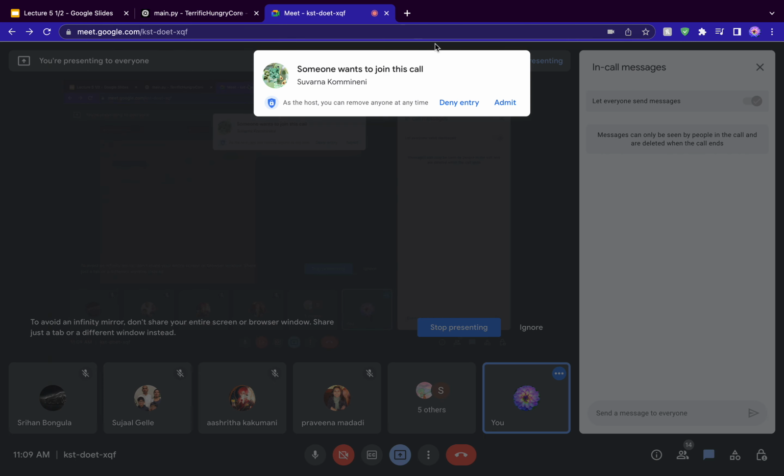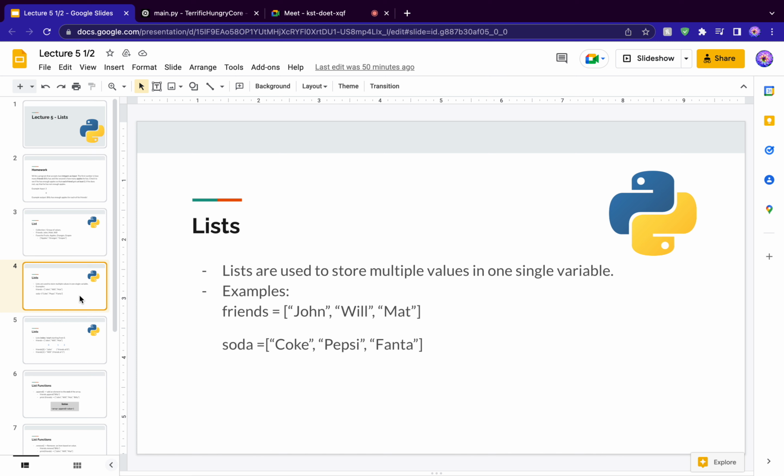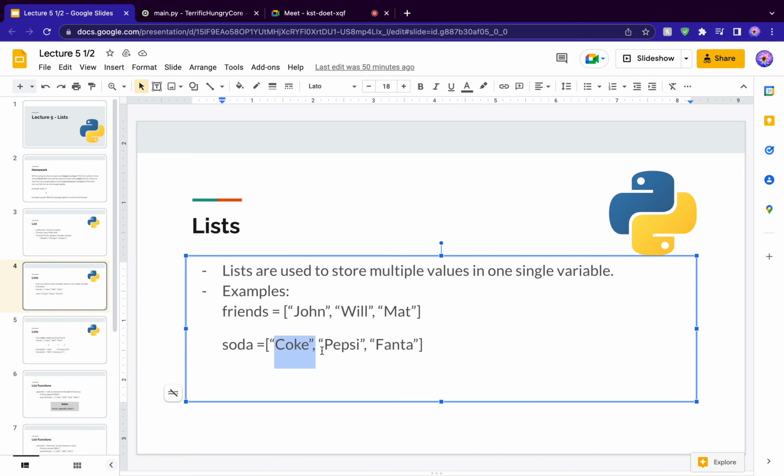All right, so if we run that, there you go. The data type is a list. Lists are used to store multiple values in one single variable. So the variable here is friends, and then John, Will, Matt, and then soda: you can have Coke, Pepsi, Fanta. But again, each single value can be like a string. This one right here is not a list, it's a string.